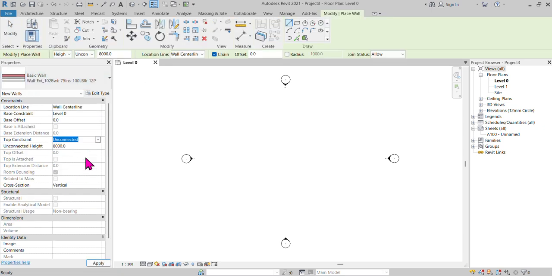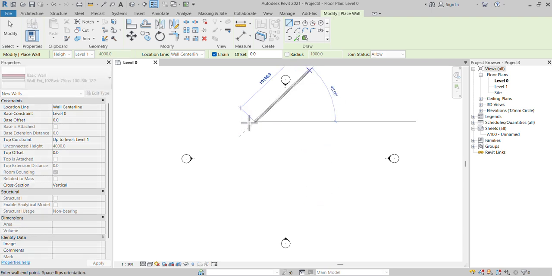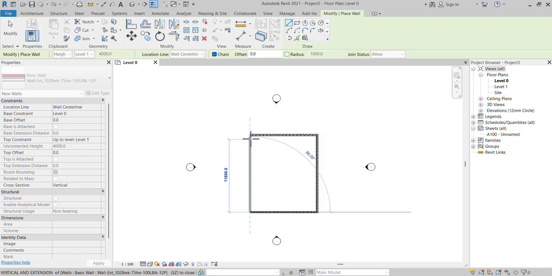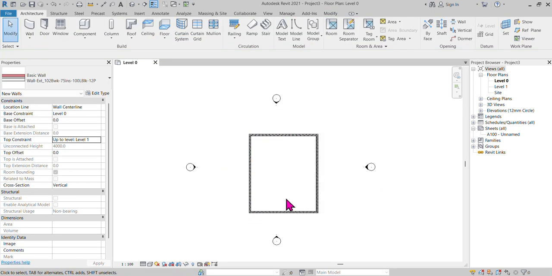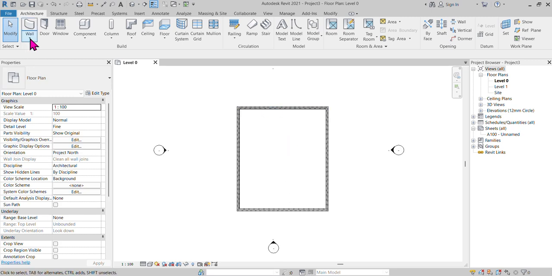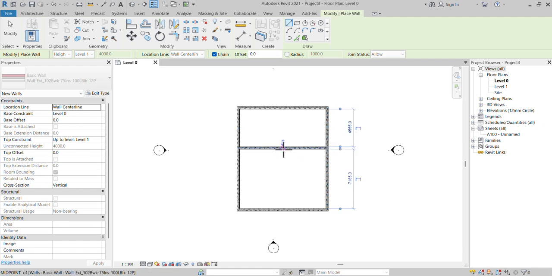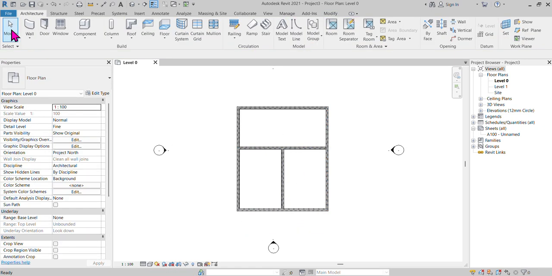I will choose one wall. After that, I can draw the wall like any layout. So I just create one layout like this. Okay. After that, again, I can create some additional walls here. Right, done. So here I already created this layout.